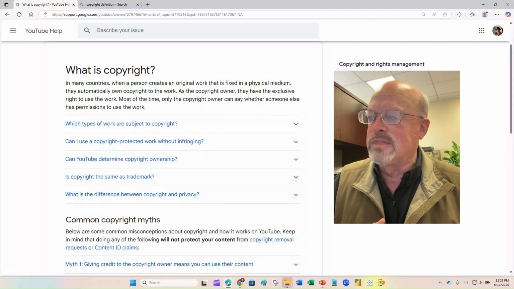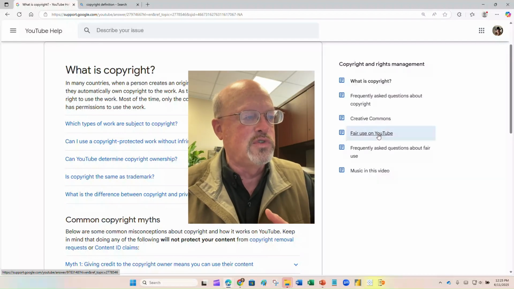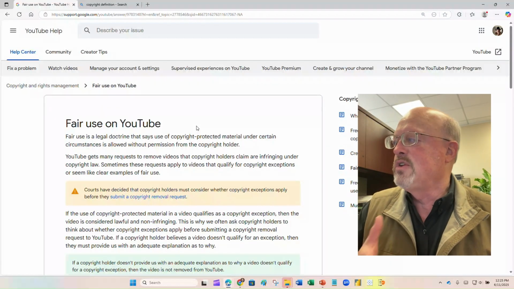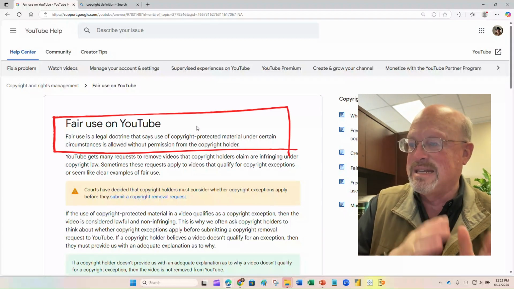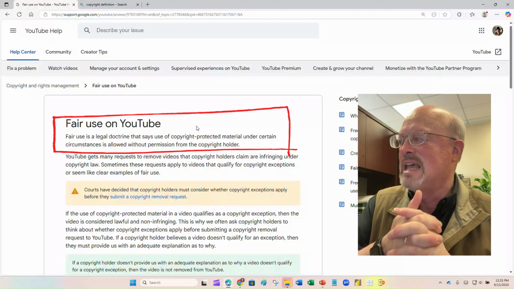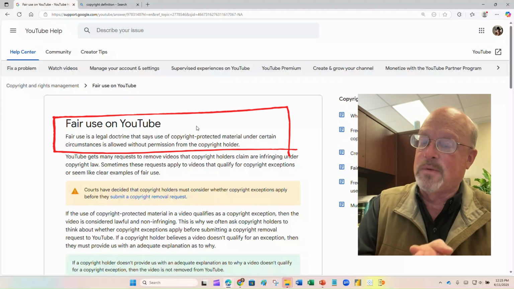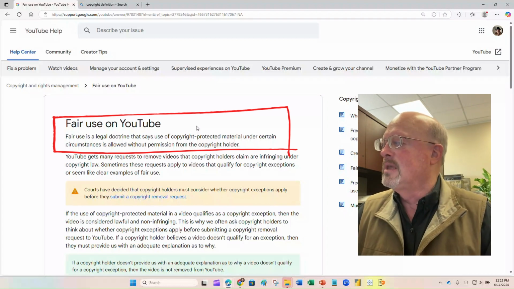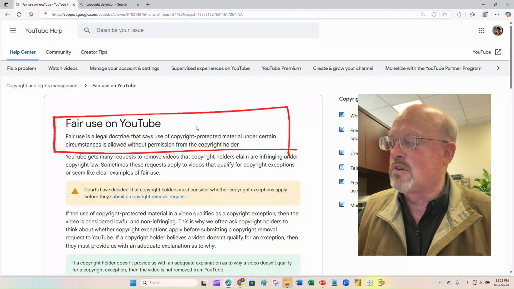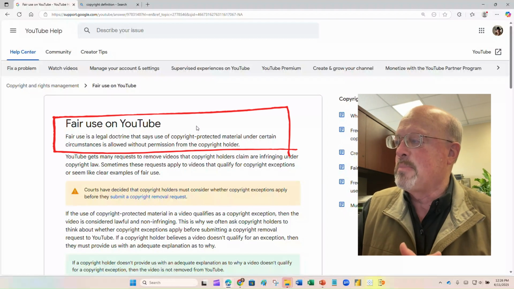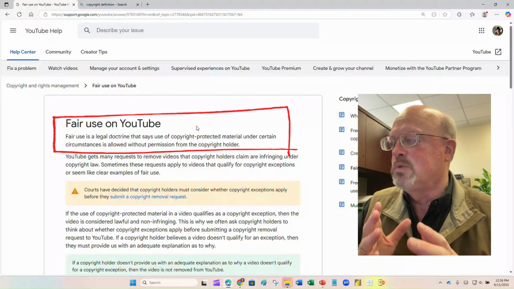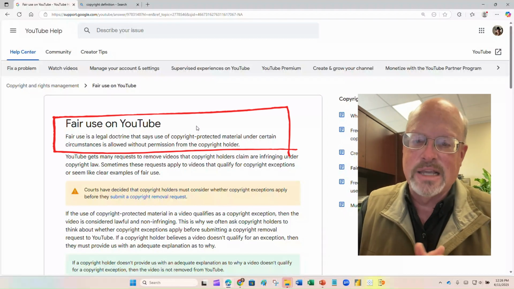And over here on the right, there is something called fair use on YouTube. So what it says is fair use is a legal doctrine that says use of copyright protected material under certain circumstances is allowed without permission from the copyright holder. It says they get a lot of requests to remove videos from people claiming infringement upon their copyright law, but YouTube will determine that there's an exception in place.